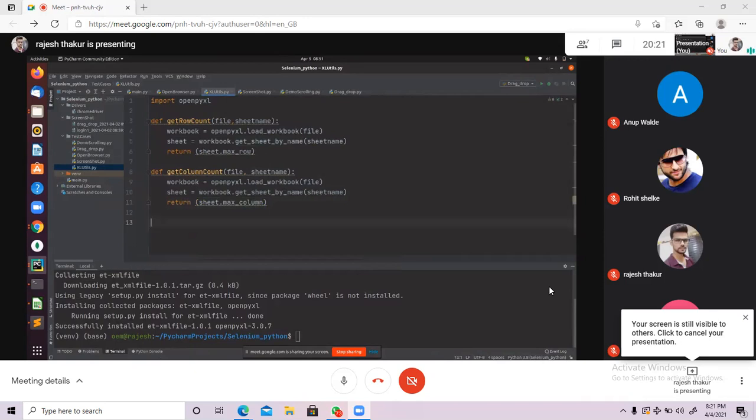For reading the data, again we are going to create one method, so we can directly call this method. So there is no need to write a complex line of code in the code itself. We have a utils file, and with that utils file we are going to read the data. Similarly, we have to write a method to write data in the Excel sheet.